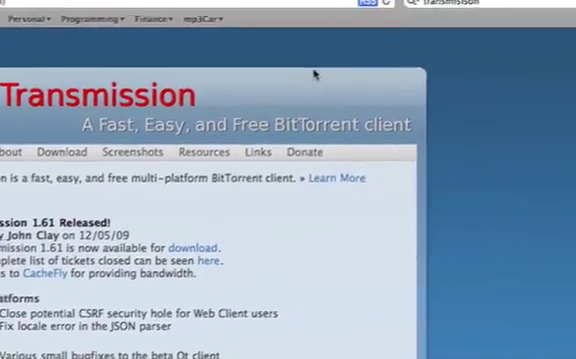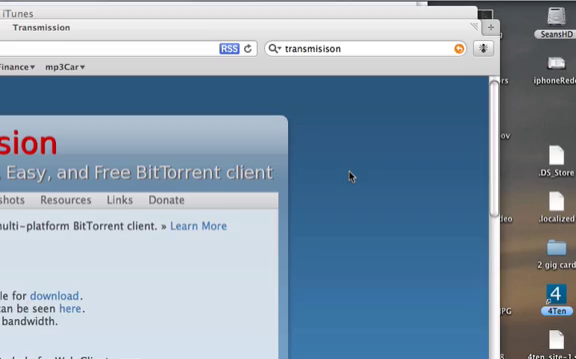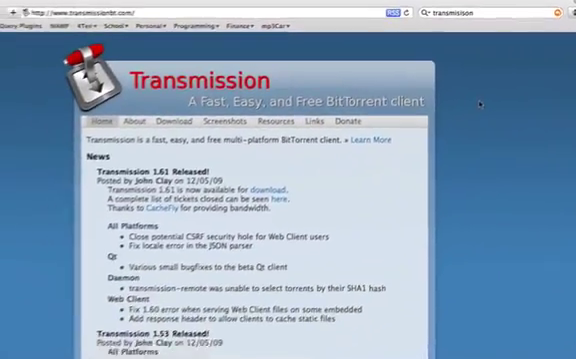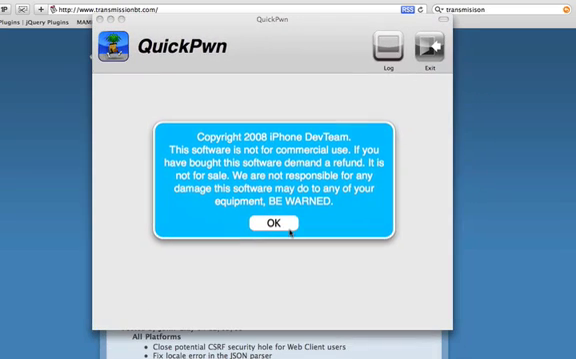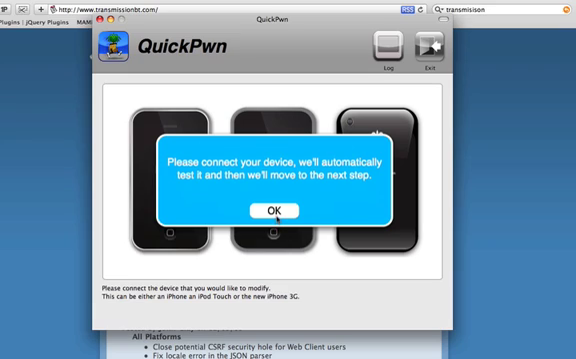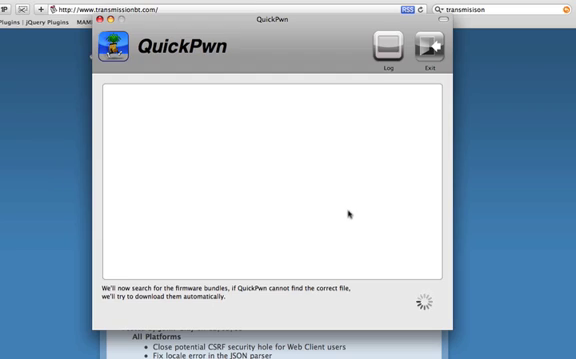Once you have it downloaded, I already do, I'm going to launch QuickPwn. And basically, it's going to pop up and it's going to ask to look for my iPhone. So as soon as it loads up here, there we go. It's going to give you a message. Don't mess up your phone. Okay, and then it's going to automatically find it. And there we go. There's our iPhone.